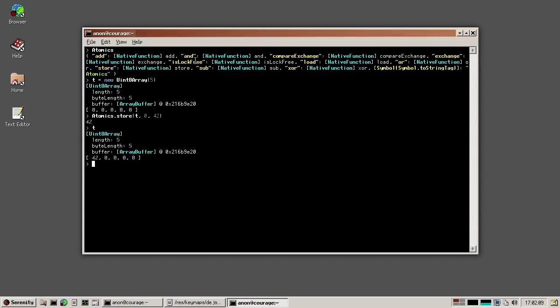And then we can say Atomics.add. Again, that same array, that same index, and a value. And it still returns 42 because that's the old value. But if we inspect that array, we can see that it indeed updated. So that still needs some more work, so it's not complete, but a really good start on that.